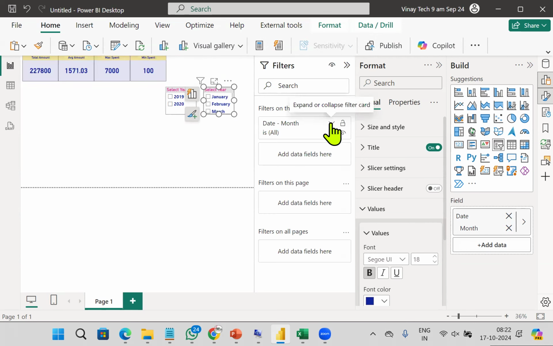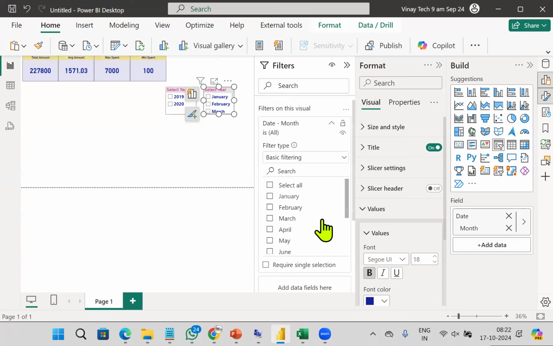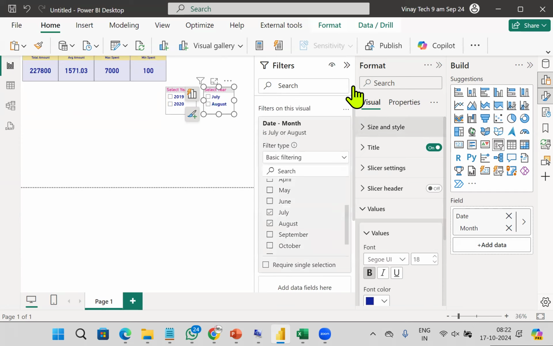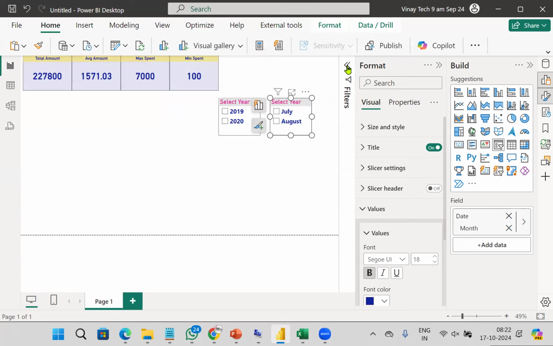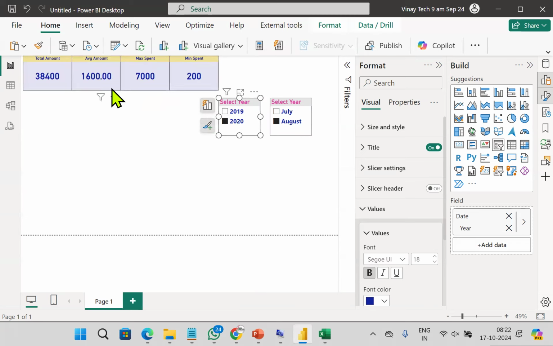Only 2 months if you want, filter. Go to this. July, August. Only 2 months. 19 August data. 20 July data. Right. Whatever you want, you can take it.